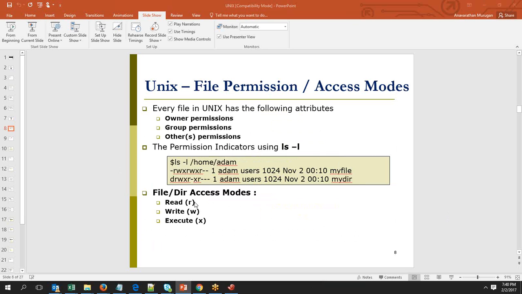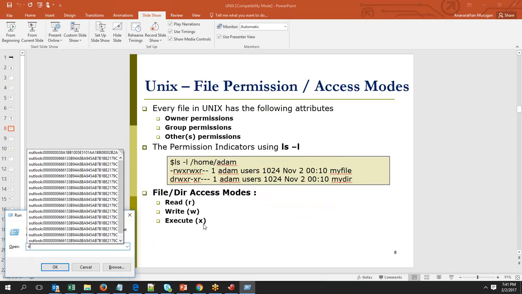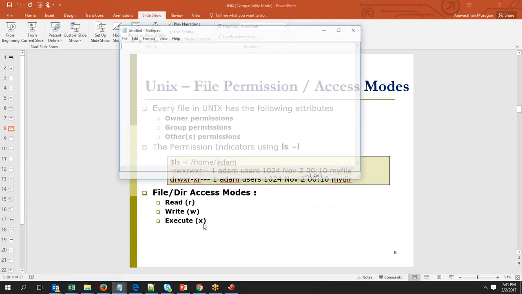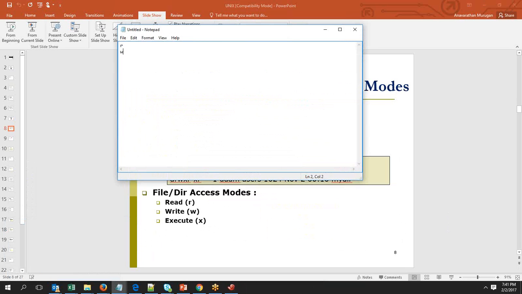And this can be represented by RWX. R means read, W means write, X means execute. This is the short form for representing the permissions. And there is a number related to it. Why do we need this number? I'll tell you a little later. But for now, if you say read, it means 4. If you say write, it means 2. And if you say execute, it means 1. Just remember this for a while.